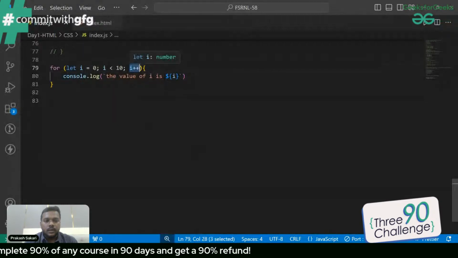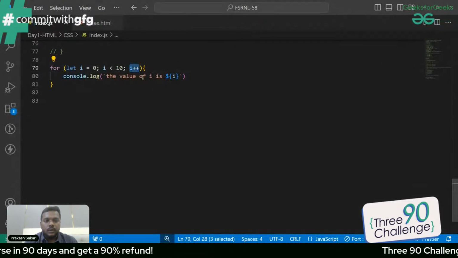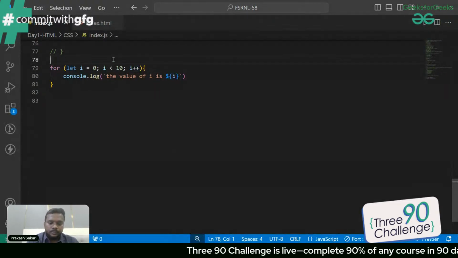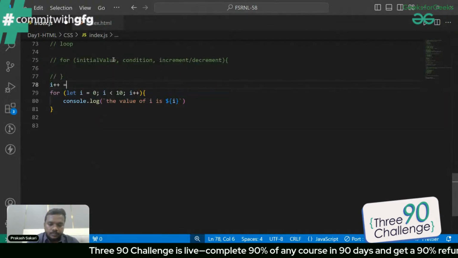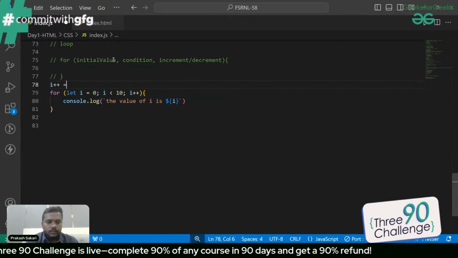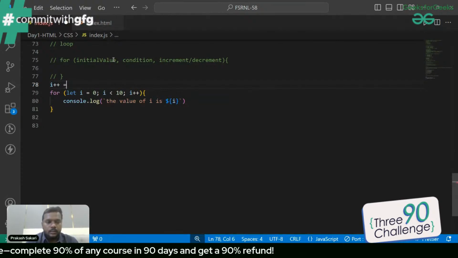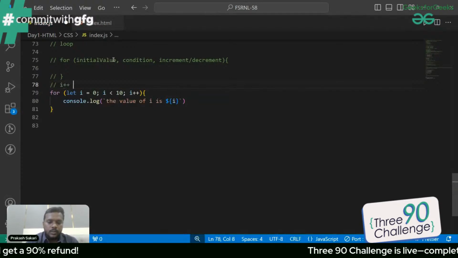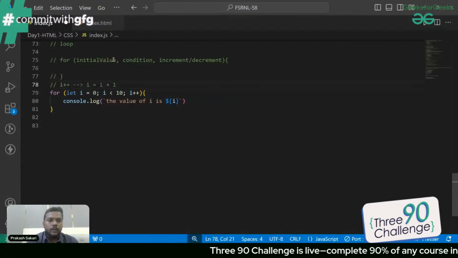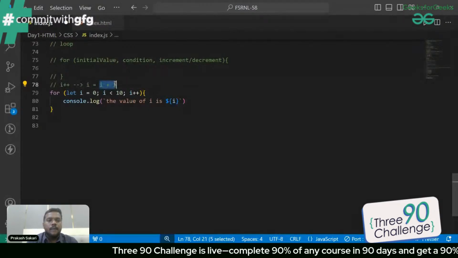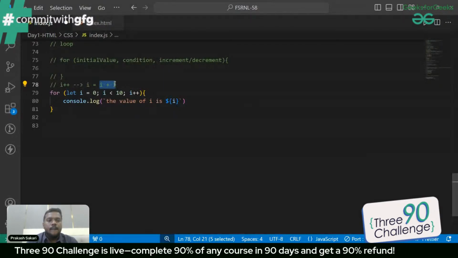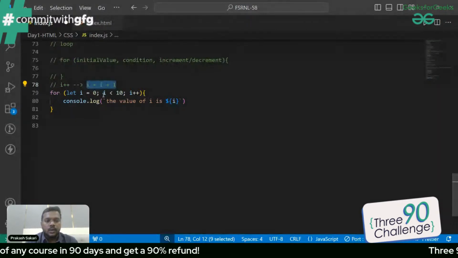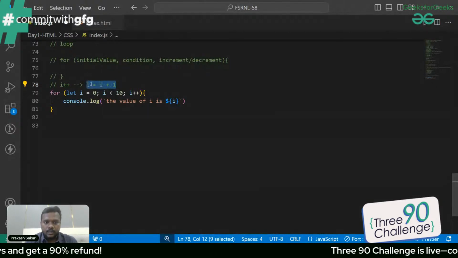Then it will increase the value of I by 1. So it was 0, so I plus plus. What is I plus plus? I plus plus basically means I equals I plus 1. So it will increase the value of I by 1 and store it back in I itself. Increase the value of I by 1 and store it back in I itself.